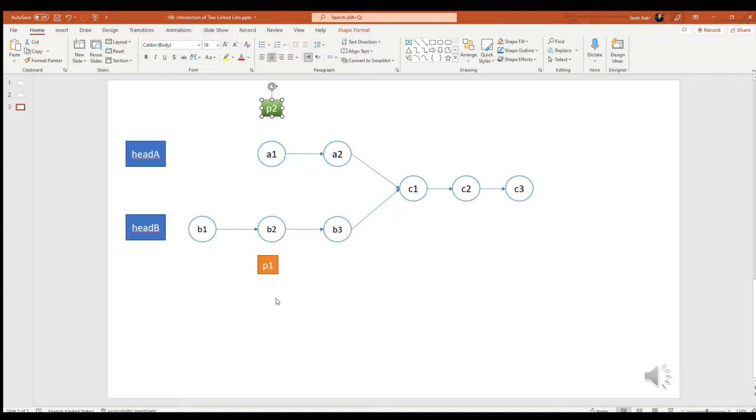In this way, I swapped the positions of P1 and P2. P2 now represents head A and P1 represents head B. And you're going to notice that P1 and P2 now reach the same position. So while P2 not equal P1, move next, move next. P2 not equal P1, yes, move next, move next. While P2 not equal P1, no, they are equal. So return P1 or P2, it will be the same.